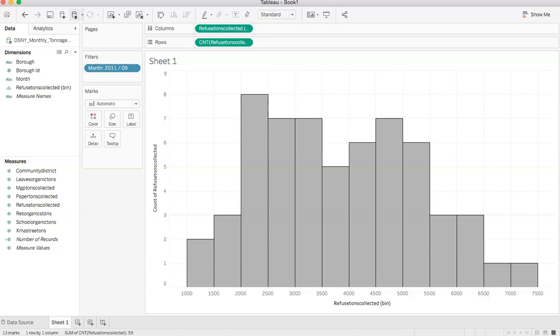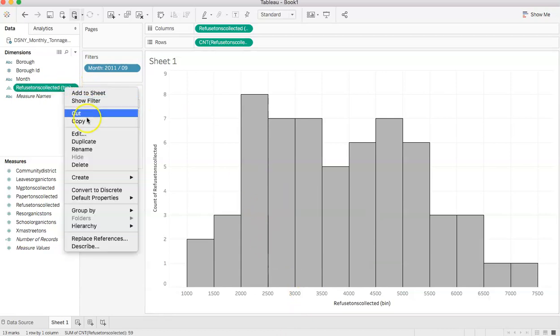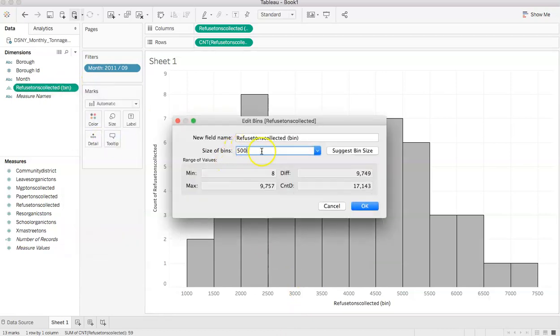we have our histogram. So in this histogram, what do we see represented? Well, here's our refuse tons collected, and that's the distribution of the pounds, right? The refuse tons collected. And here shows the number of community districts. And we know that each bin, we set our bin size at 500.